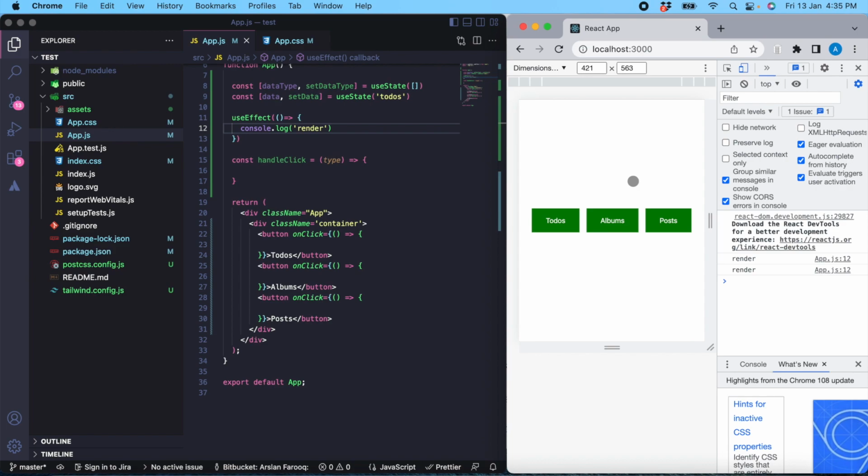So I have opened developer tools here, as you guys can see. If we refresh this page, once the component is getting rendered, we can see render outputted here. If we want to re-render this page, we have to change any of the state and the page will just re-render. So I'm going to quickly create this function here.